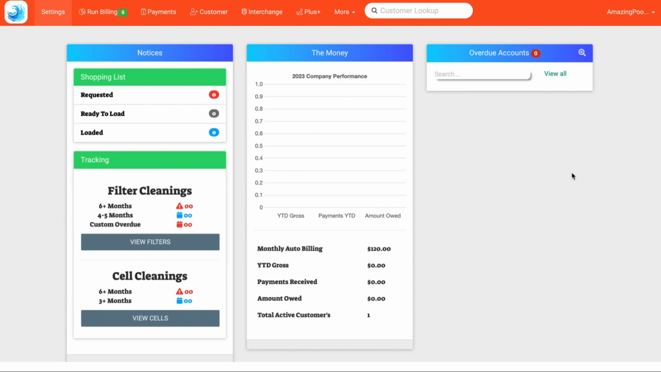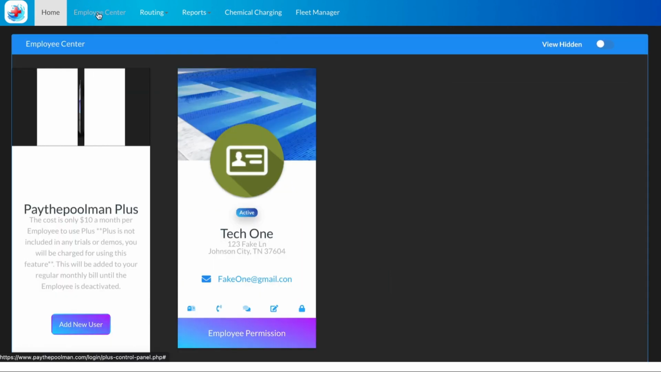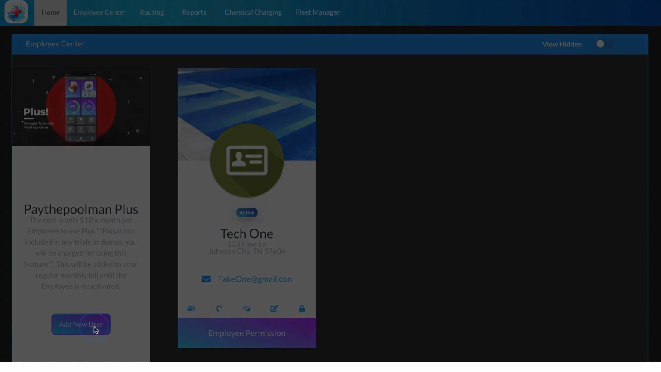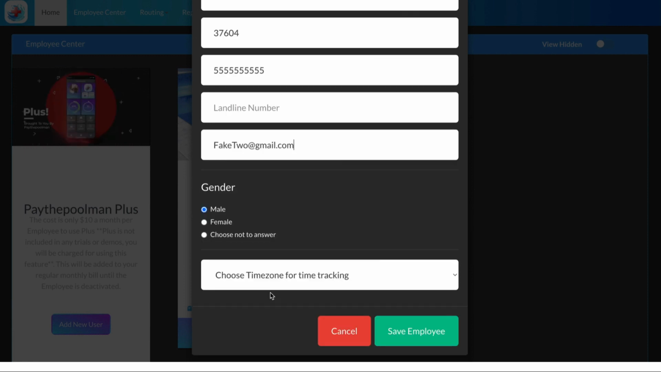Today we're going to walk through how to add a new employee. First thing we're going to want to do is click plus. This takes us to our plus control panel. We'll click employee center and add new user. From here, we're going to enter all the information for our new tech.